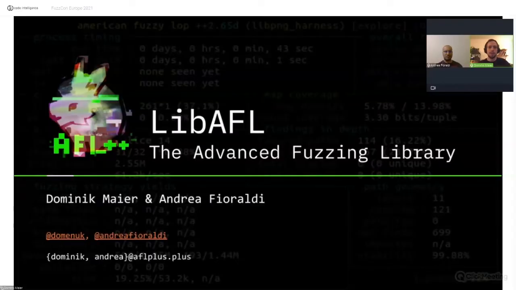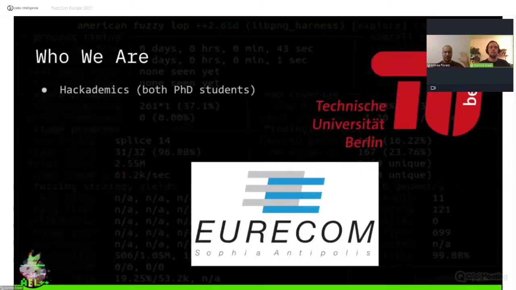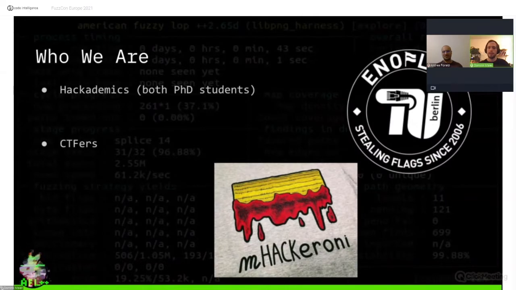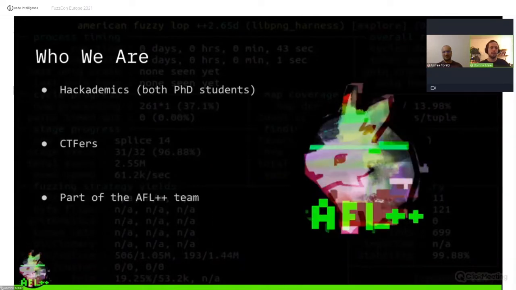As we already discussed, I'm going to present, or we are going to present LibAFL, the advanced fuzzer library. We, that's me, Dominik Maier, and Andrea Fioraldi, are both academics, so we're doing our PhDs at TU Berlin, Eurecom. We're both participating in CTF contests actively, and we're both part of the afl-fuzz team.